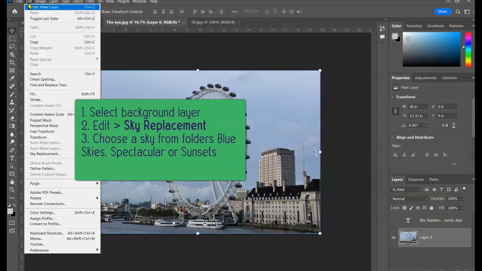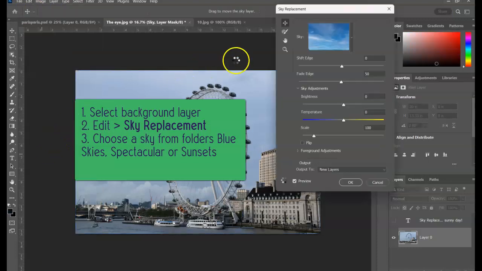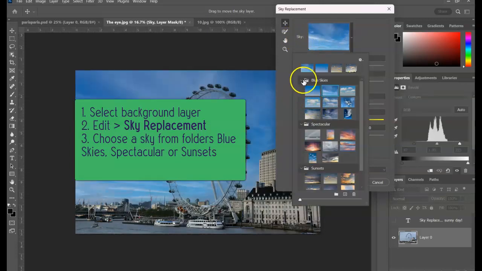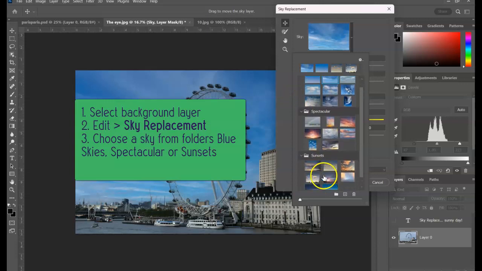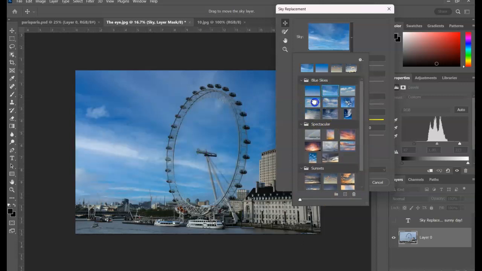We're going to go to Edit, Sky Replacement. And right now we have some different sky options. So when I toggle down, I can see different folders: blue skies, spectacular, sunsets, and even more. I could add my own folder and add my own sky backgrounds as well.